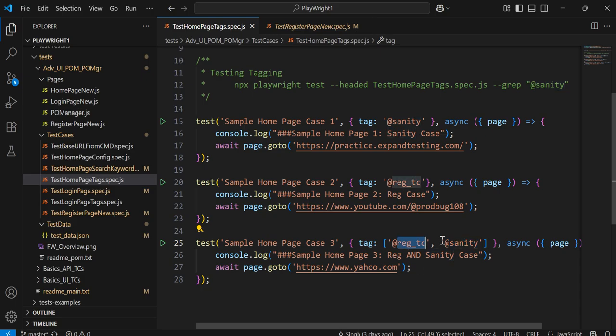So this is a kind of AND gate. The test case homepage 3 belongs to sanity and regression. Not or, this is and. We'll see when we run why we have written two tags. But it is possible, because some test cases can be part of the sanity and can be part of the regression overall as well. So there is no harm in writing multiple tags on top of a single test case.